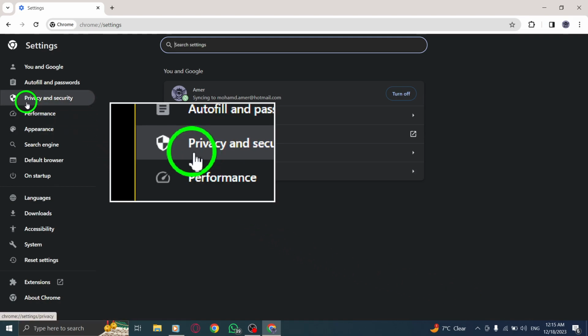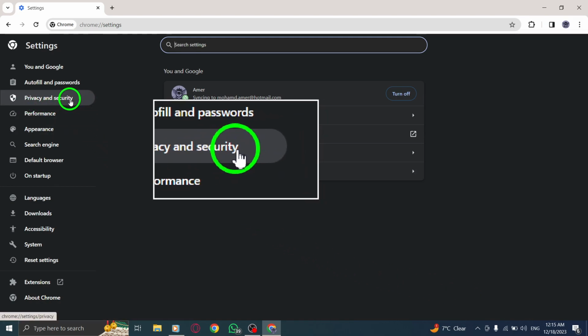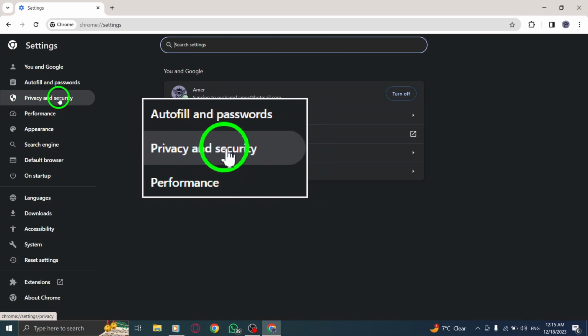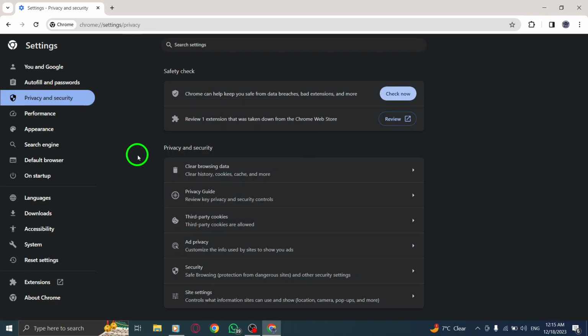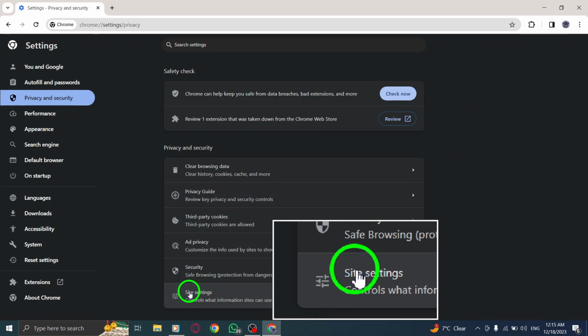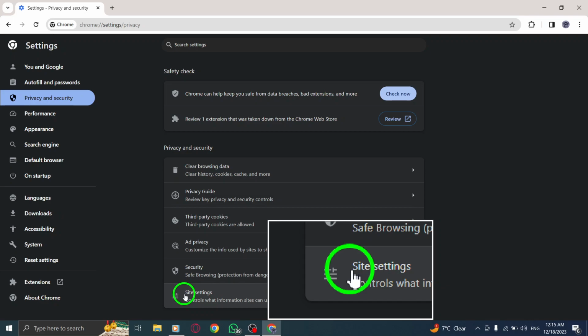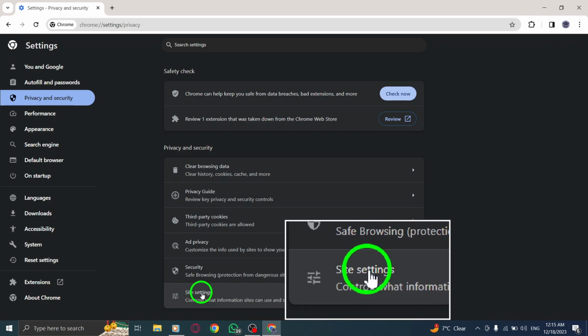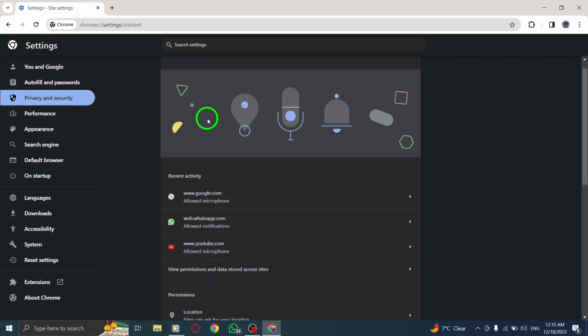Step 4. On the left side of the Settings page, find and click on the Privacy and Security section. This will expand the options related to privacy and security settings. Step 5. Within the Privacy and Security section, you'll find various options. Look for the Site Settings option and click on it.